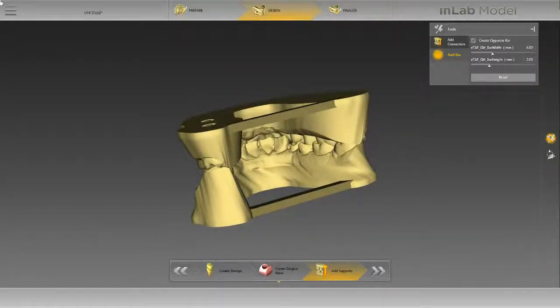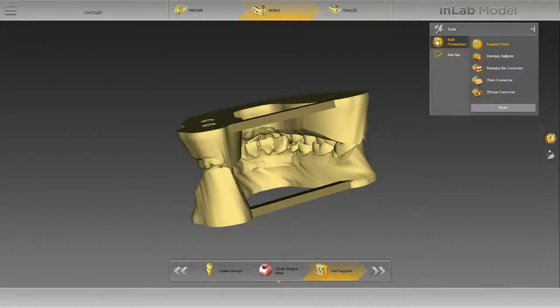Next, we will switch to the option Add Connectors. With this tool, various adapters of model holders are available to you. In our case, we will select a Dentsply bar connector. We will move the cursor to the bar and double-click to place the adapter in the middle.